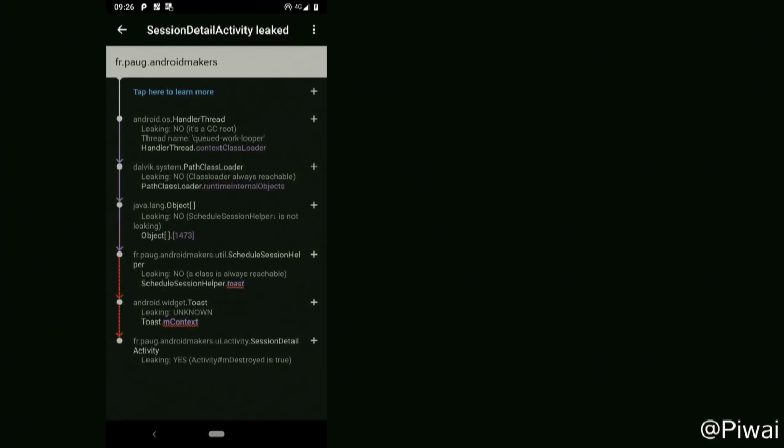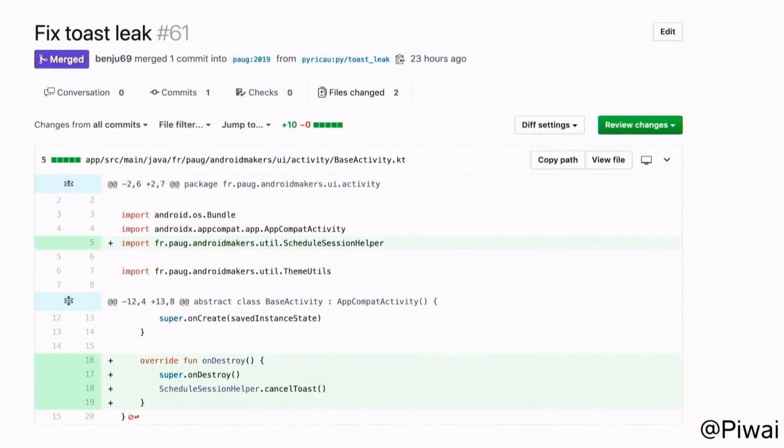So from that, we can zoom in and say, well, the problem is one of these two. Usually, toast is probably correctly implemented. And so that tells you immediately, oh yeah, I know the toast field in scheduled session helper is a static field. So it probably should have been cleared, and it wasn't, and we have a leak. And scheduled session helper is a Kotlin object, by the way, so it's a singleton. So the leak was fixed and merged, and your app doesn't have the leaks anymore.